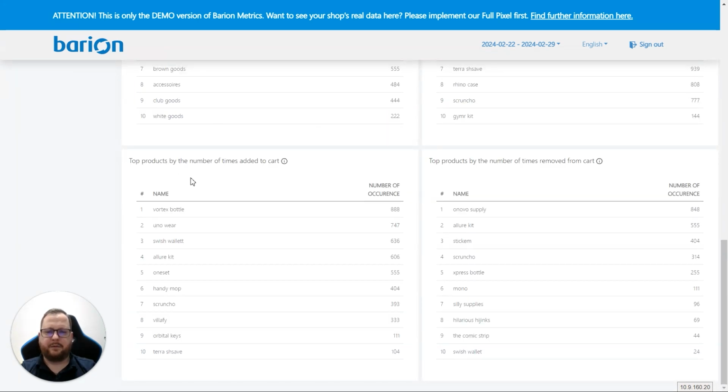Beneath those cards, you can find everything related to your cart actions, meaning that the card on the left shows you those products that were added to the cart the most. And similar to that, on the right, you can see those products which were the most ones to be removed from your cart within the date range you have previously set.